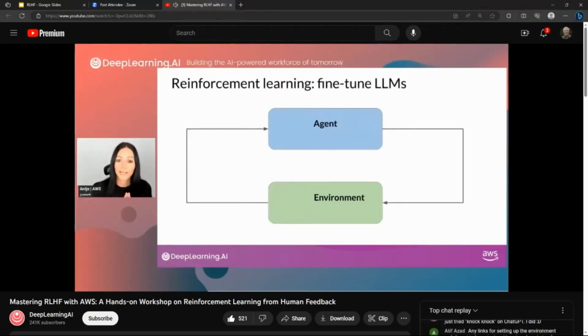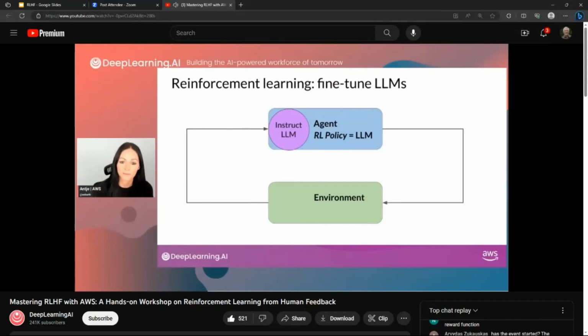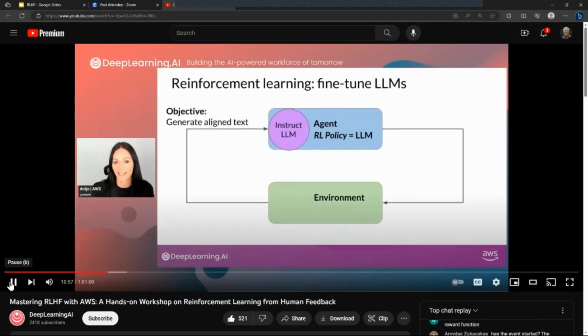So we're not playing tic-tac-toe, unfortunately. We want to fine-tune large language models, which is also fun. So how does this concept apply in the context of LLMs? We still have an agent and an environment, but in this case, the reinforcement learning policy is our instruct fine-tuned model. And the objective here is not to win a game, but to generate text.